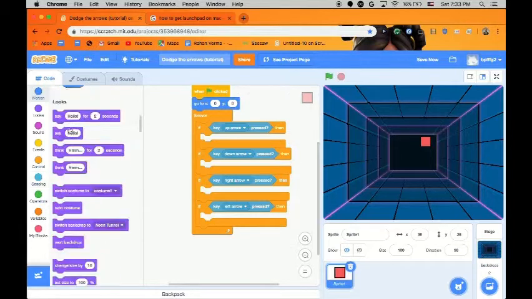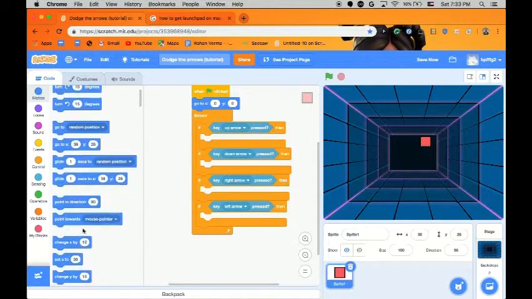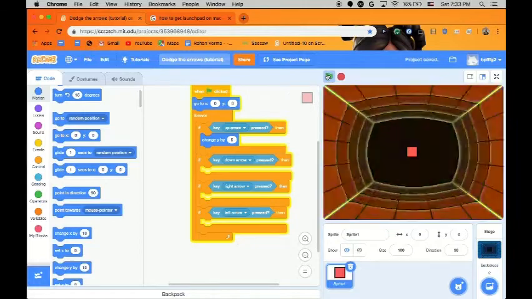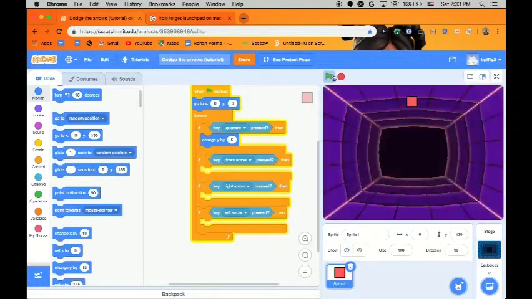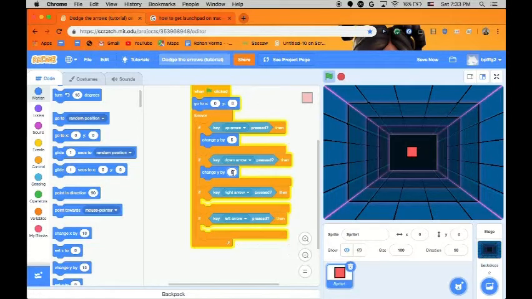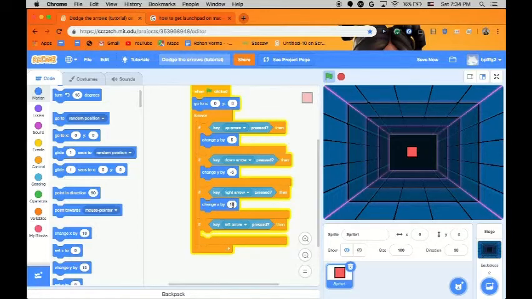If key up pressed, we're gonna change Y by, let's say, 5. You can check if that's a good speed just by clicking. Now if I push the up arrow key, I say that's good enough. So now for down we're going to do change Y by -5. Change X by 5 and change X by -5. I hope that's good.